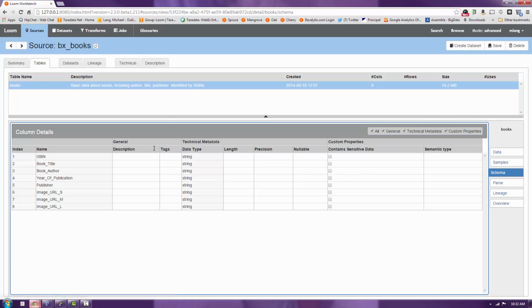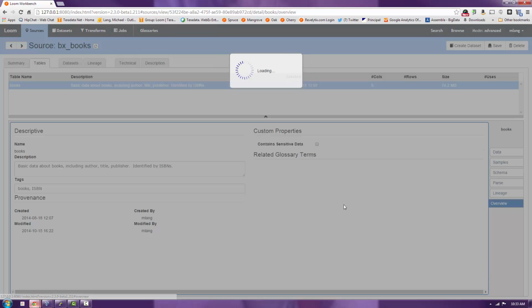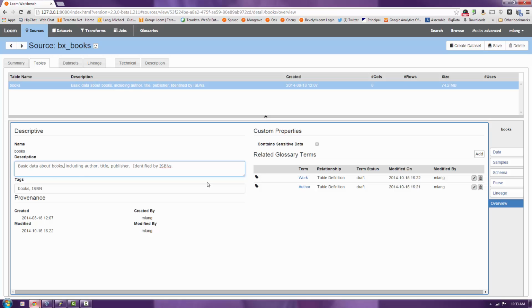If I flip to the schema tab here, I can see more detailed information about the schema, and this is where I can also start to add my own metadata. So if I want to describe individual columns or tag them, set custom properties which are configurable for your particular installation of Loom, I can do that here on the schema tab. I can also come down to the overview tab, and I have the same functionality at the table level.